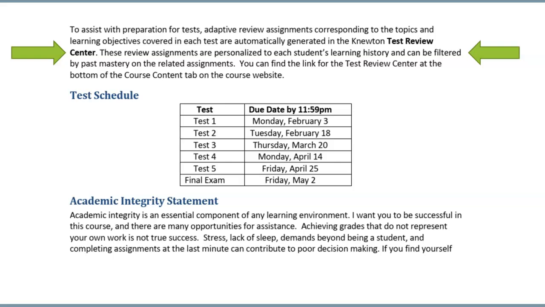There is a Test Review Center in Newton to assist with preparation for the test. Adaptive review assignments corresponding to the topics and objectives on the test are automatically generated in the Test Review Center. These review assignments are personalized to your individual learning history and can be filtered by past mastery on the related topics. The Test Review Center is located at the bottom of the Course Content tab.